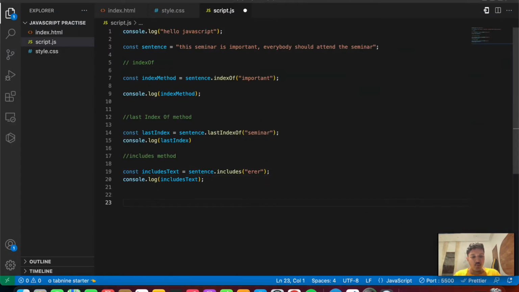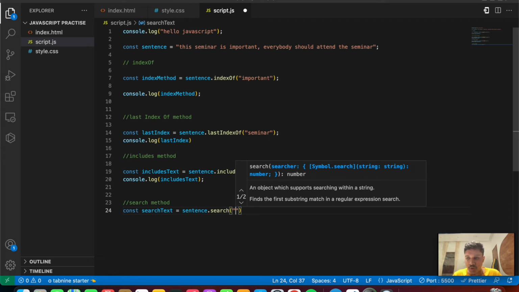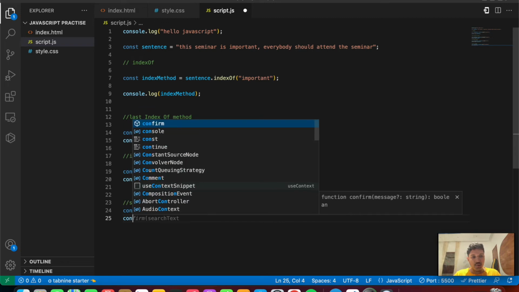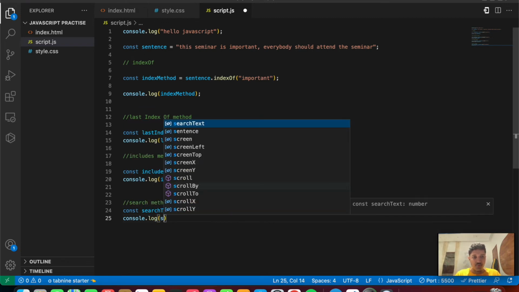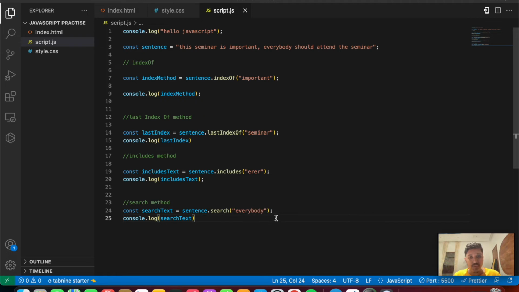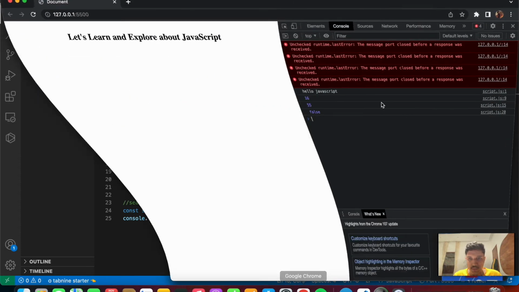Okay, so the next one we have is the search one. Let's write the search method. So const searchText equals sentence dot search. Okay, so I think this is similar to includes. It is going to return us a true or false. If the word is present, it's going to return us true, else it's going to show us false. So console.log searchText. Okay, so save the file. So we are searching for everybody inside the sentence string, so everybody is present, so it should give us essentially true.